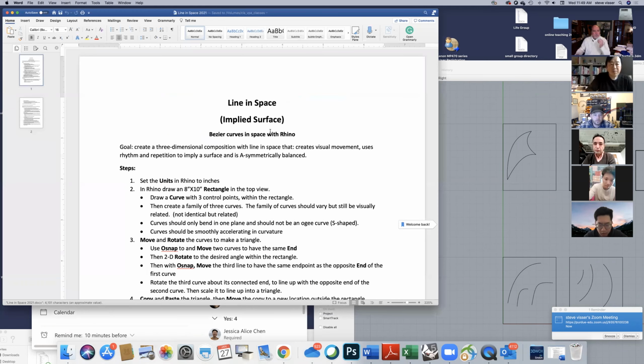So the goal is to create a three-dimensional composition with a line in space that creates visual movement, uses rhythm and repetition to imply a surface, and is asymmetrically balanced. So those are our three design principles that we're trying to accomplish within this project. So within Rhino, you're going to start a new composition, a new design.